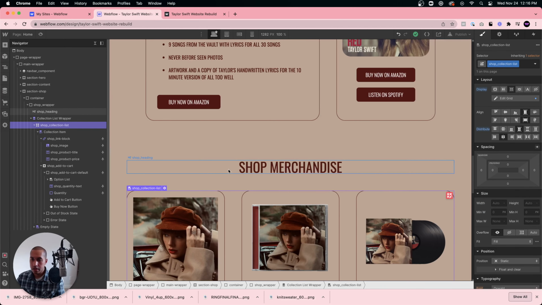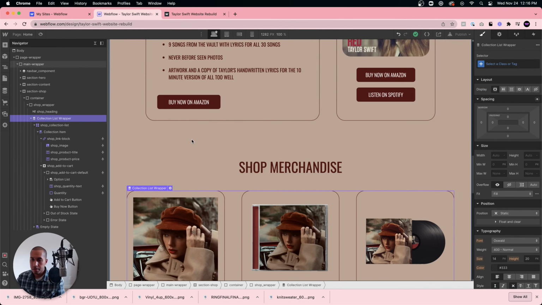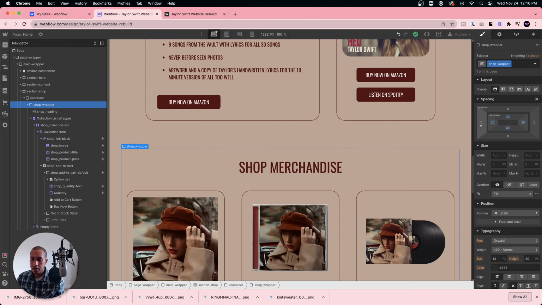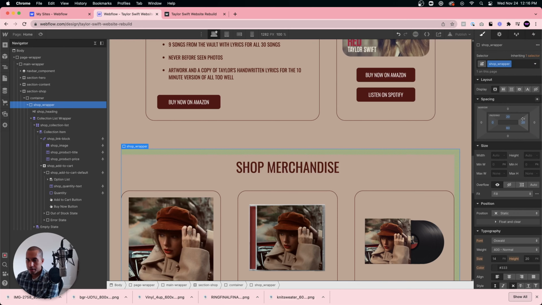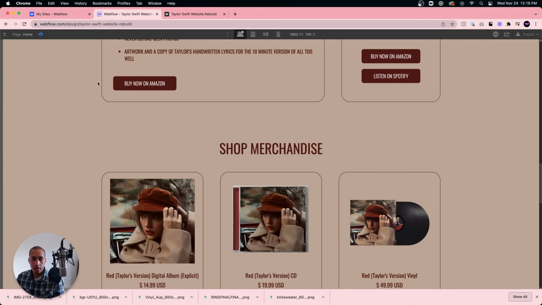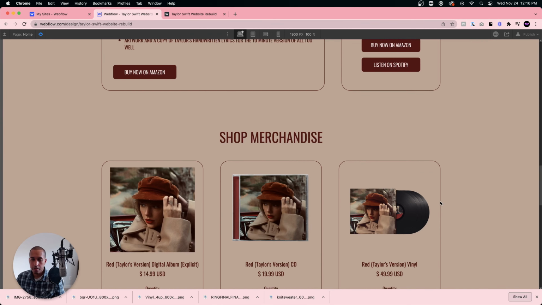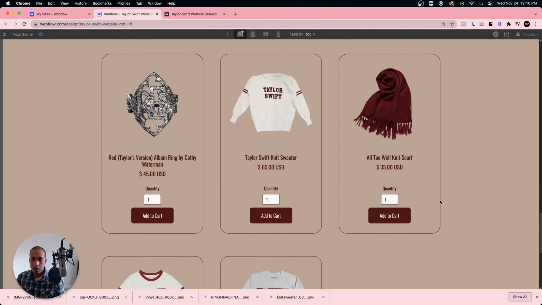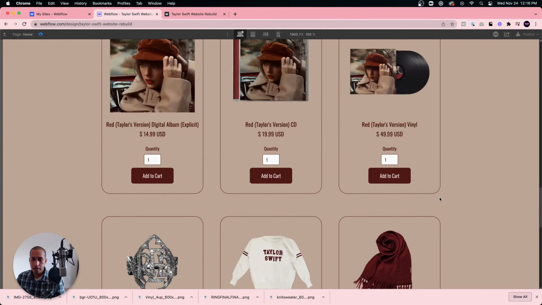Collection item, collection list wrapper, yep. Shop wrapper. Let's remove the padding here from the shop wrapper, so it aligns with this element here, so there's more alignment. All right, I'm digging it. It's looking good.